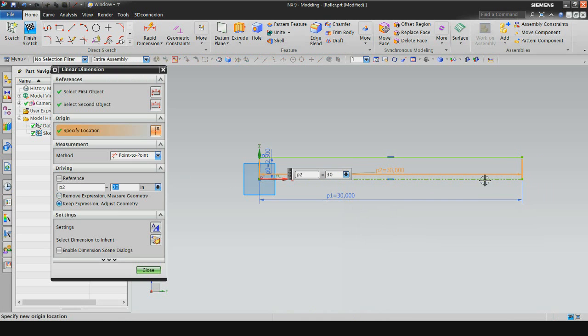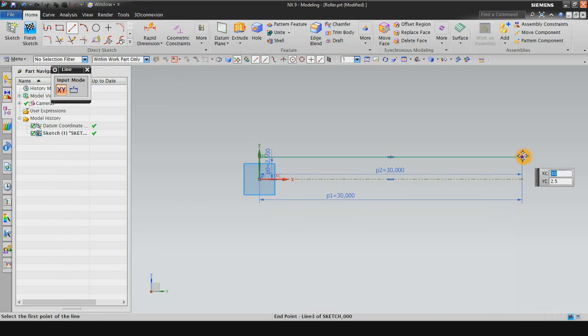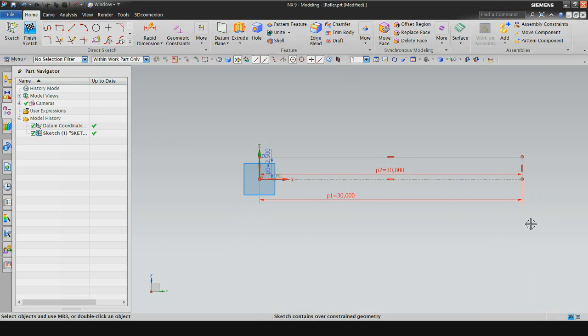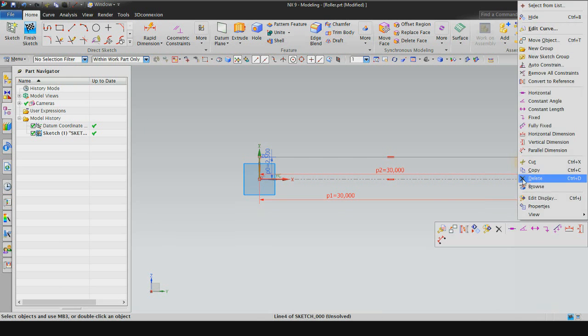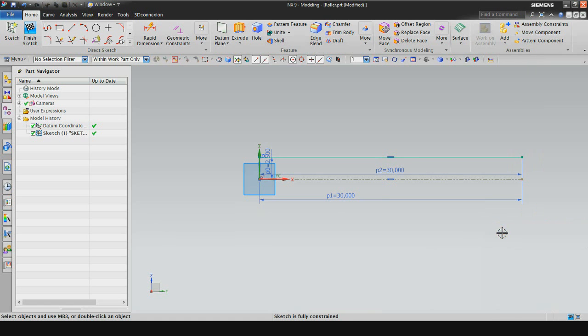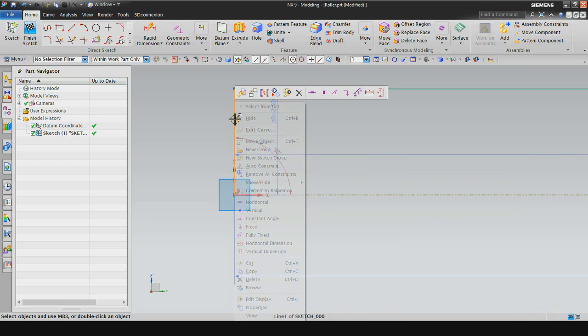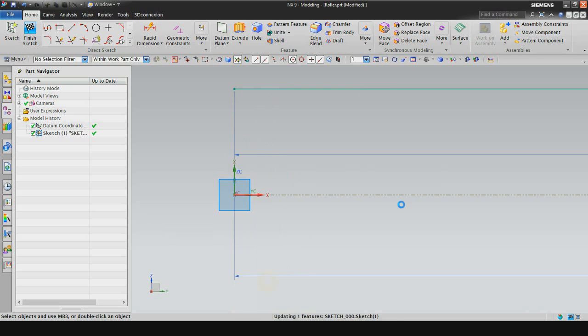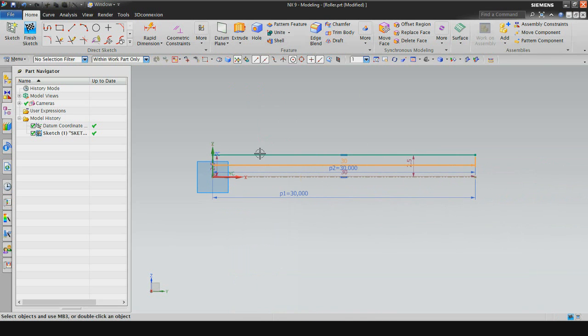30. Okay, close. Let's tie this up. Good. Actually, let's not do that for now. Actually, let's delete this line right here. Delete. This is going to be the first top part of that roller that I want to make.